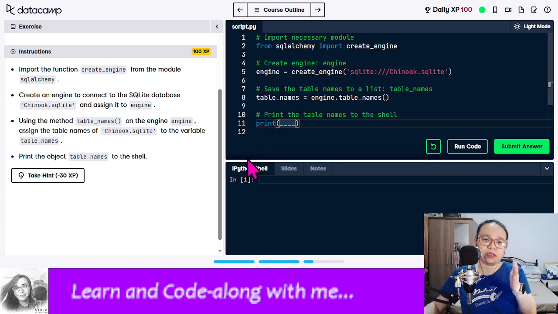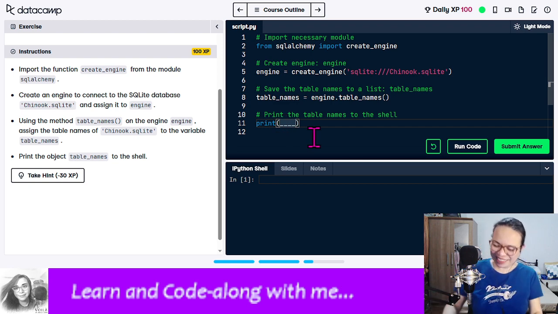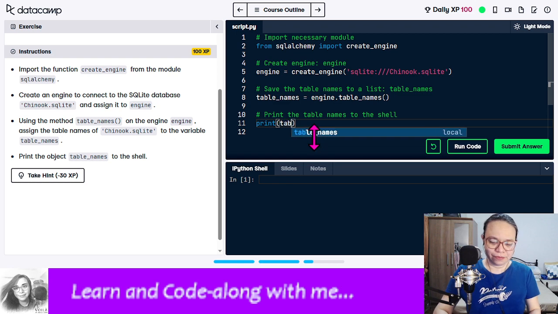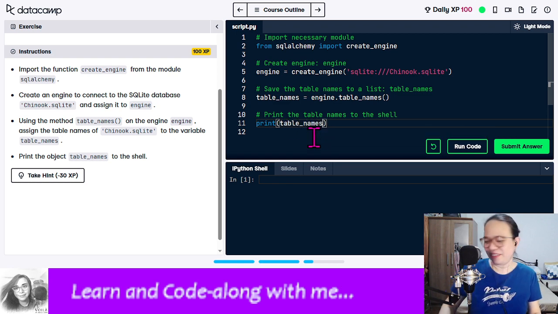Assign the table names of Chinook SQLite to the variable table_names. Then print the object table_names to the shell. Okay, finished. Yay!